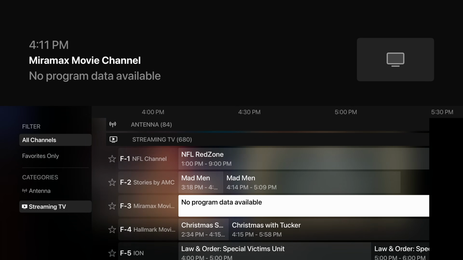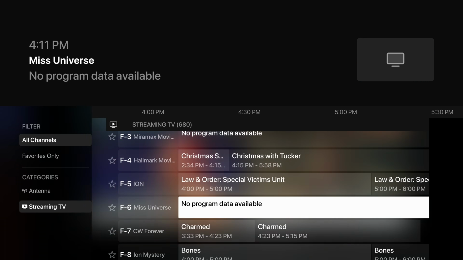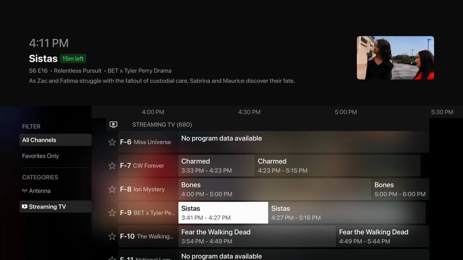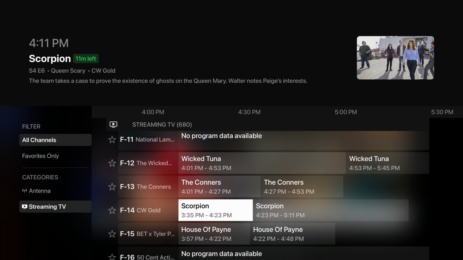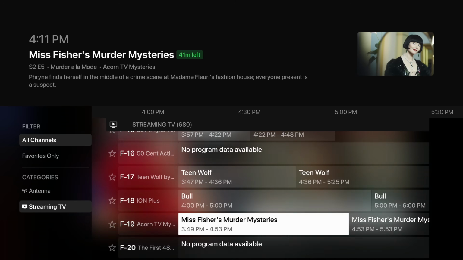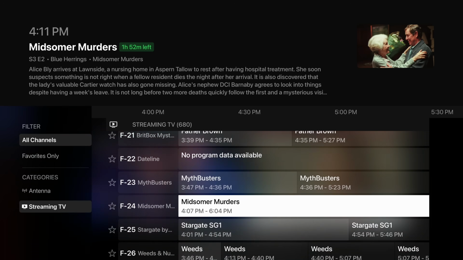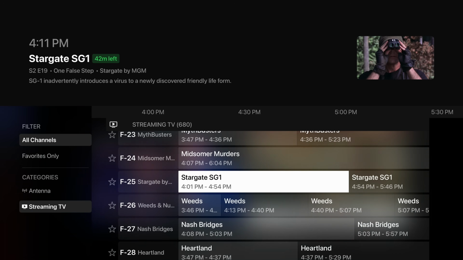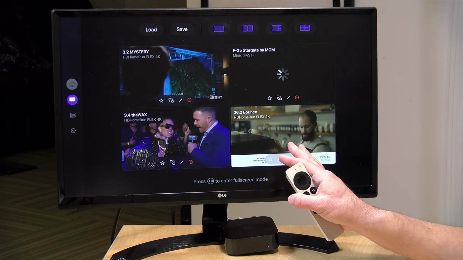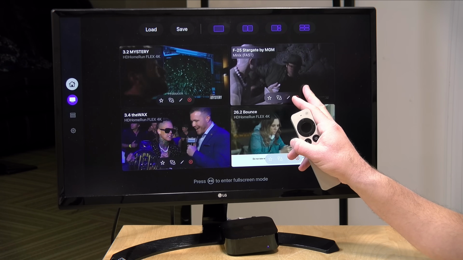And Plex has like 680 streaming channels now, so there's quite a bit. But what I can do is just find something safe to watch here. Let's see if we can find something that'll work that's also not on regular over-the-air TV. I don't know, let's do Stargate. So I'm gonna hit Stargate here. And this will start streaming inside of this window.